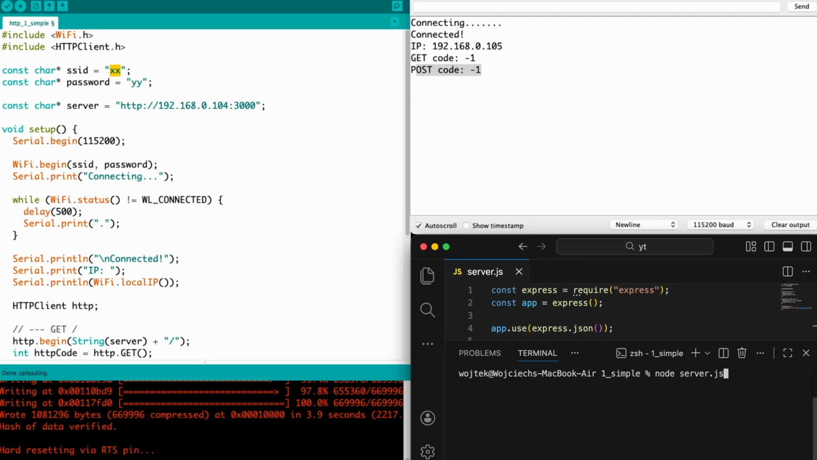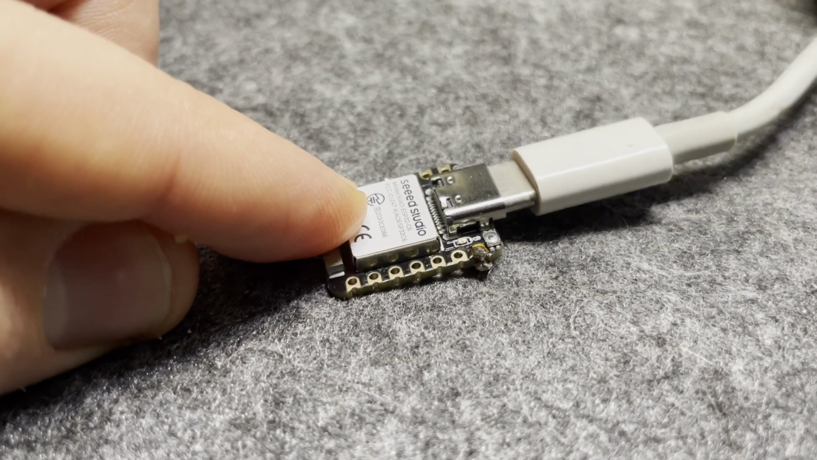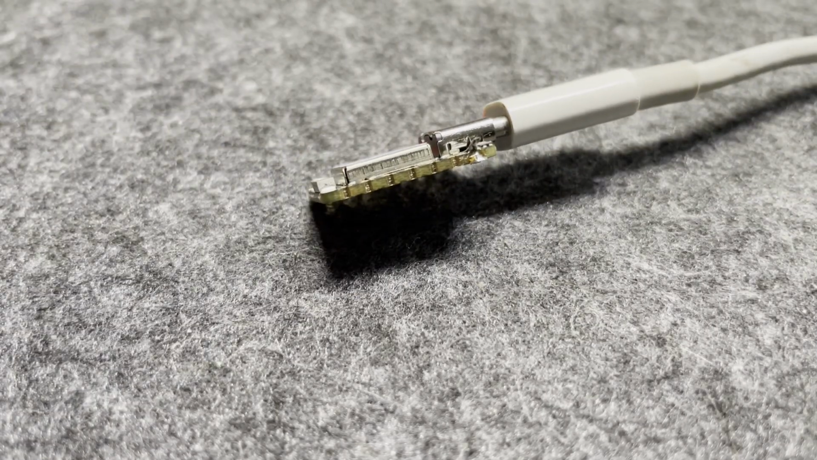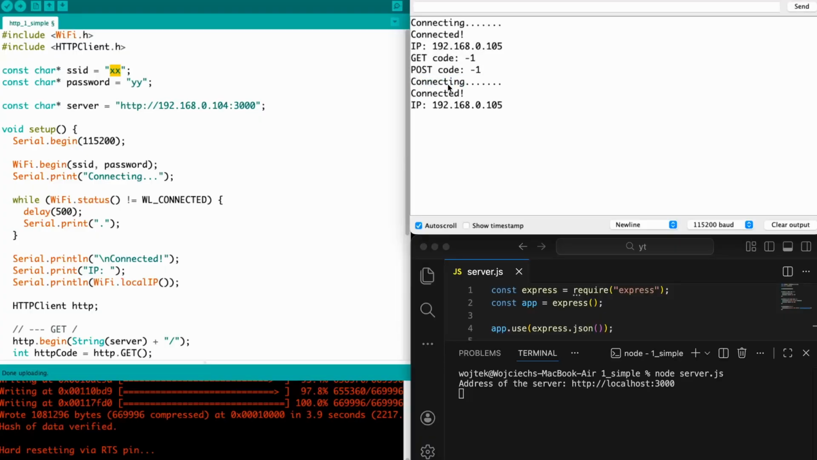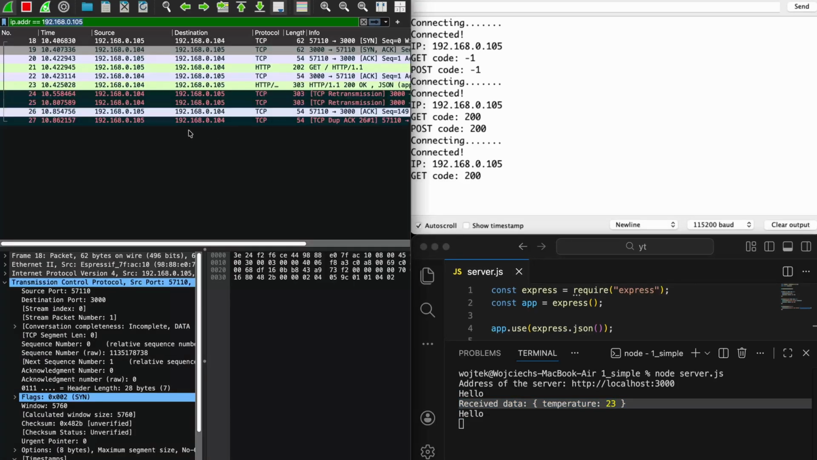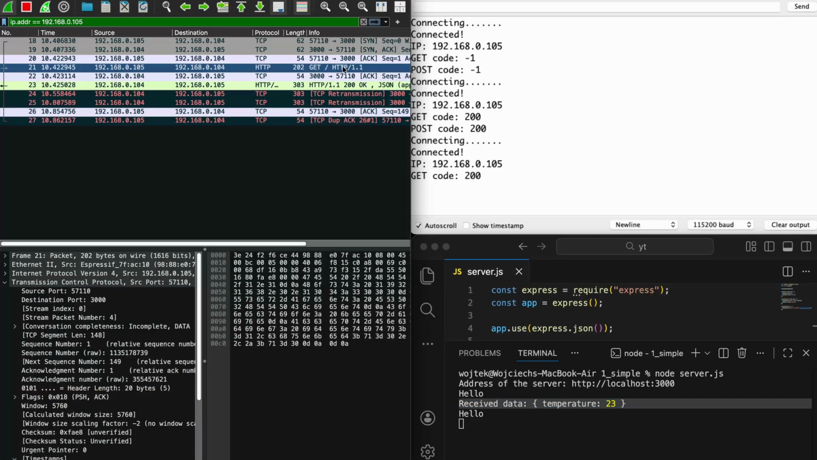First, we will start communication without any encryption. The XIAO will send data to the server using standard HTTP. Next, we will capture the traffic in Wireshark and see that the transmitted data is fully readable. Sensor values and request details can be viewed without any difficulty.